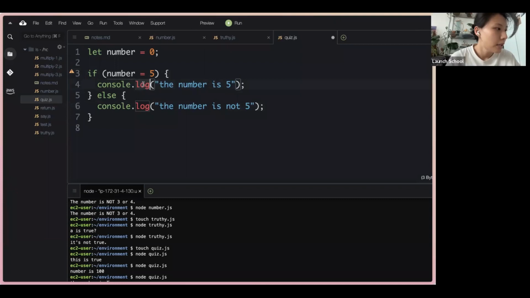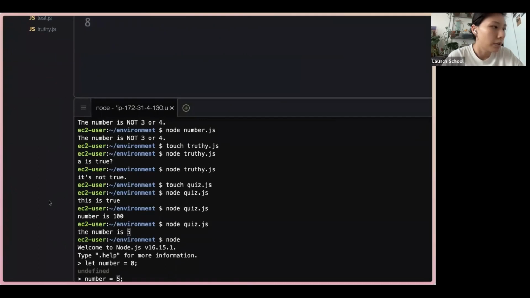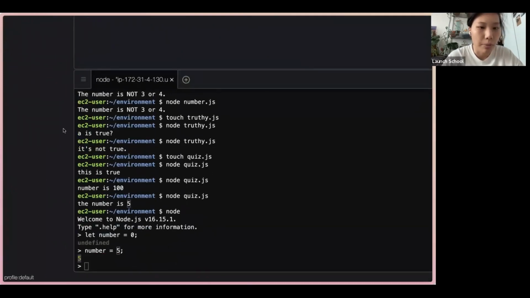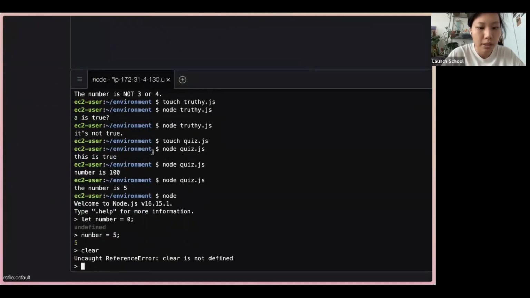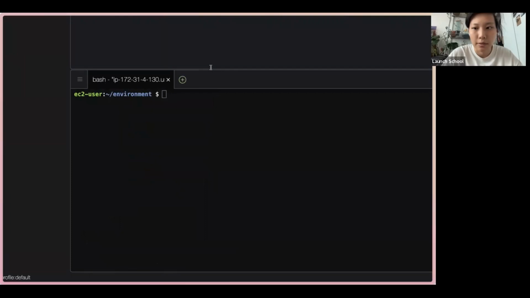Let's take a look at some more operators that can help us control our conditionals even further. For this, I'm going to go to our node REPL. Let's clear this up a little bit. I'm going to type .exit first, and then write clear, and that's just going to clear my console.